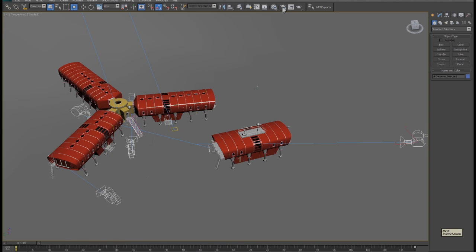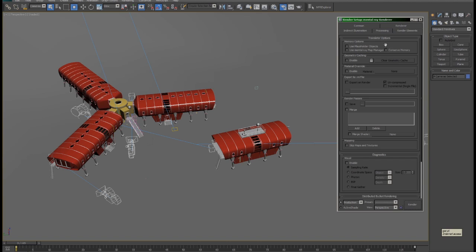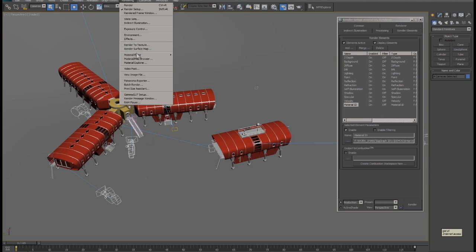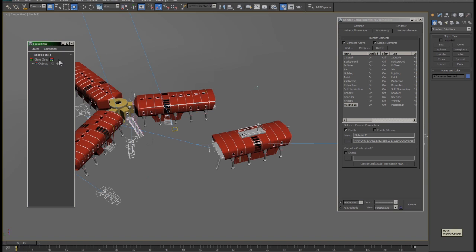Now in this case, our render elements once again are already set up. If I look at our render elements, we're using the mental ray renderer, but it's not really pertinent so much in this case about the render elements as it is these multiple cameras. So once again, I'm going to invoke our state sets dialog, and in this case what I'm going to want to do is render out these 4 cameras as render elements.